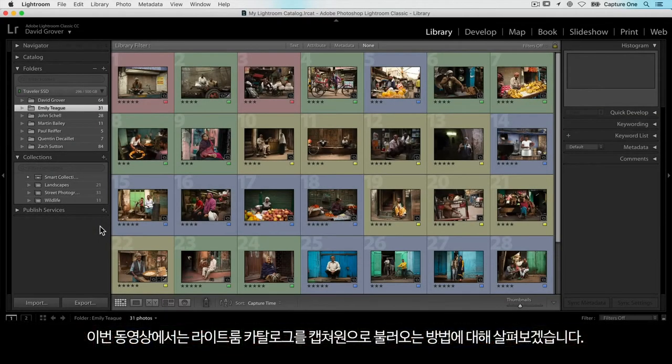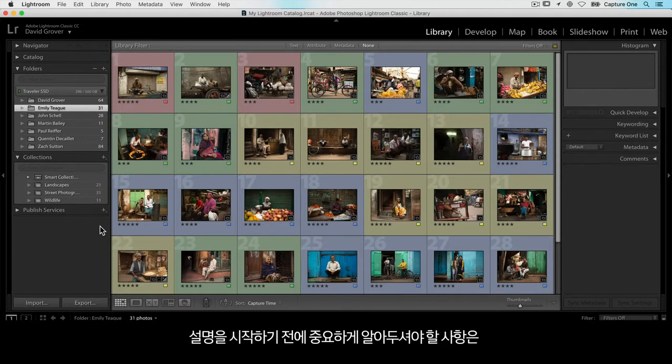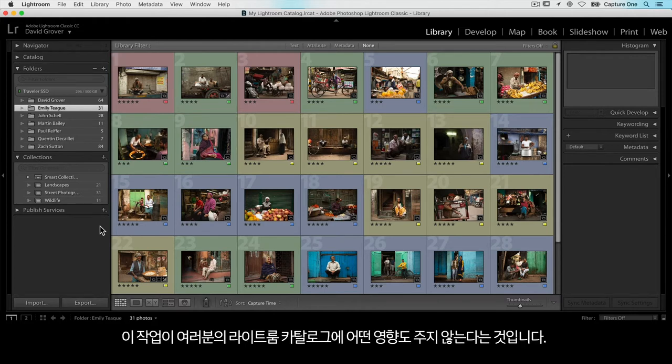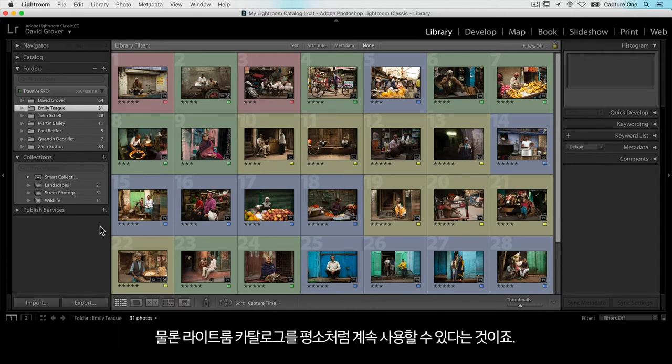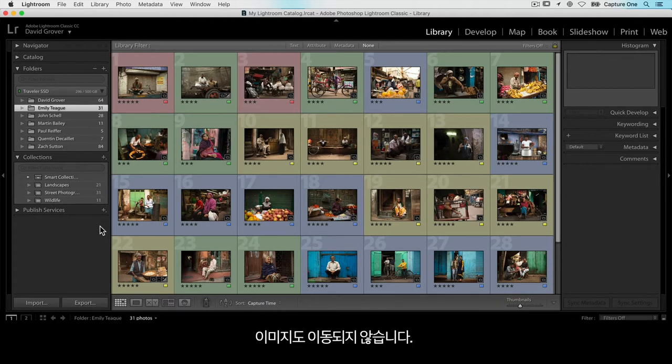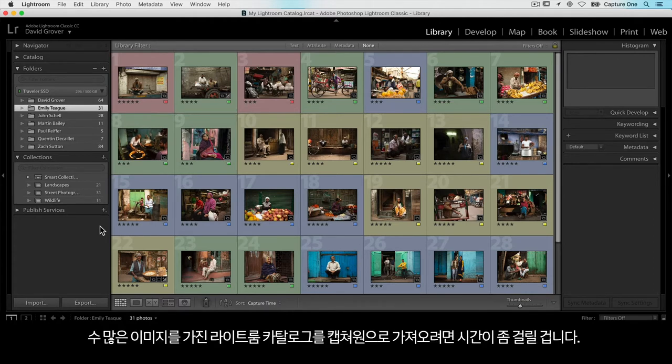In this tutorial, I will show you how to import your Lightroom catalog into CaptureOne. But before I start, it's important to mention that this will not have any impact on your Lightroom catalog and you can continue to use it as normal. No images are moved either. Now, a Lightroom catalog with thousands and thousands of images will take a while to import to CaptureOne.